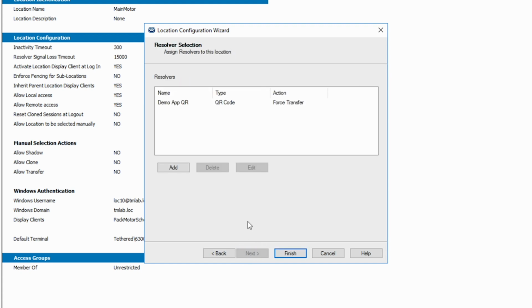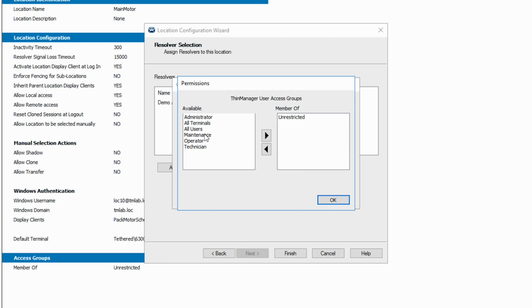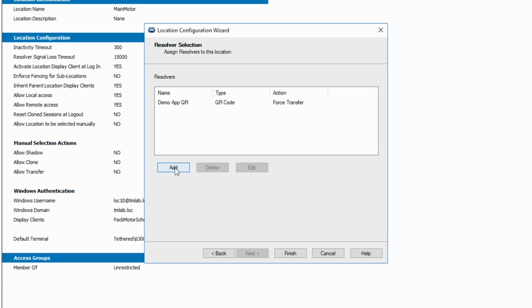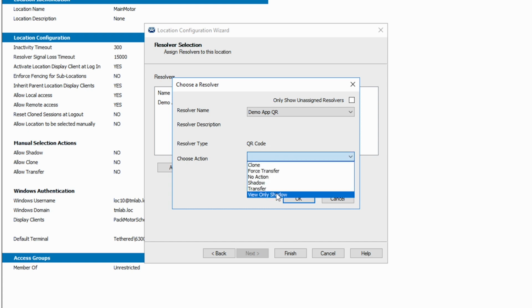Here I can use our access groups to designate resolver actions for specific access groups. We have a forced transfer tied to a QR code resolver currently. By selecting that resolver and clicking Edit, you can see I have a permissions button here as well. I can change my forced transfer to a different access group. I will then click OK and OK again. Now I can add a second instance of the same resolver and give it a different action based on the access group. So I can choose my same demo app QR, but assign the action as a view-only shadow.